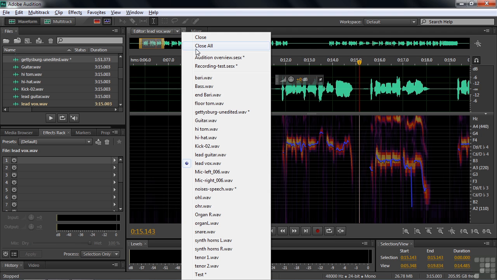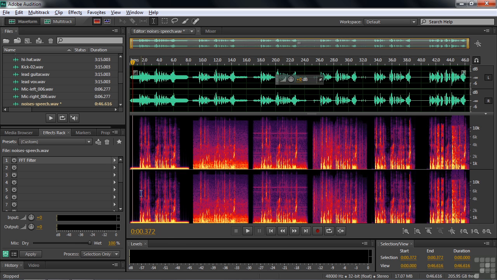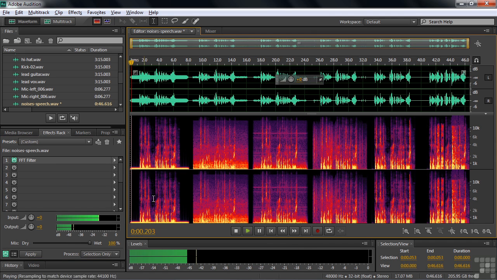By going to this little file here, I'm going to switch to a different view. This is the pitch view, but I'm going to switch to what's called the spectral frequency view, and this gives you a chance to see sound in a different way. If you look at this first clip, you can see there's this hum down here, this low frequency hum. And you can get rid of a hum using a filter like this FFT filter, the fast Fourier transform.